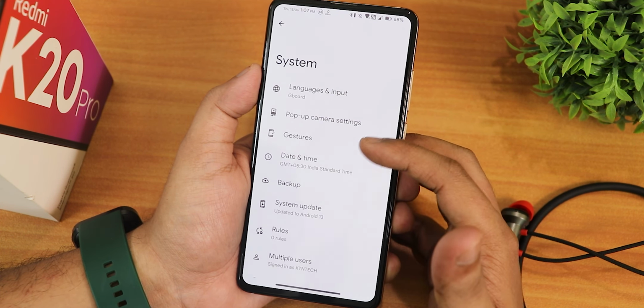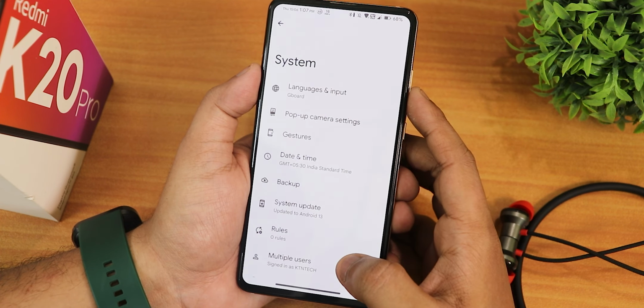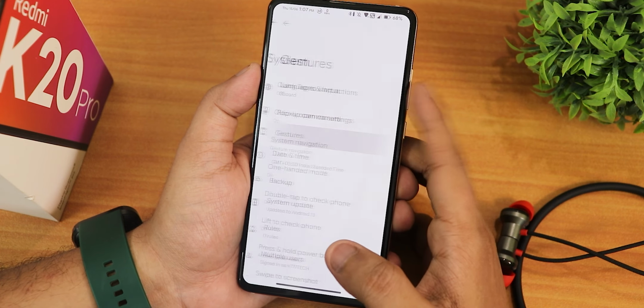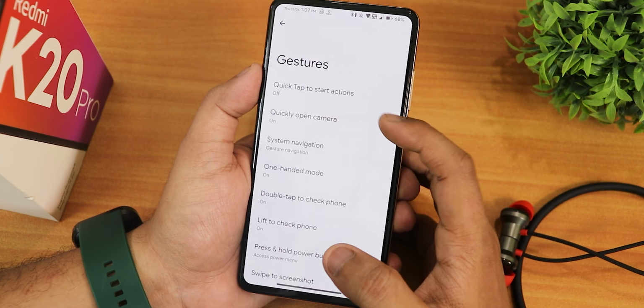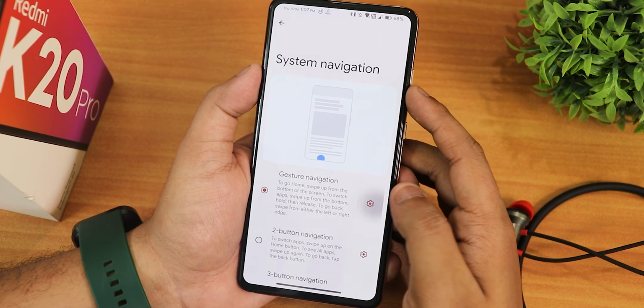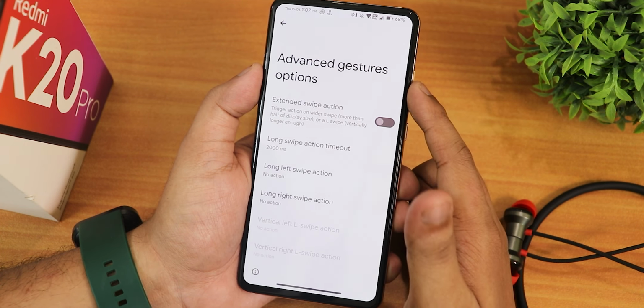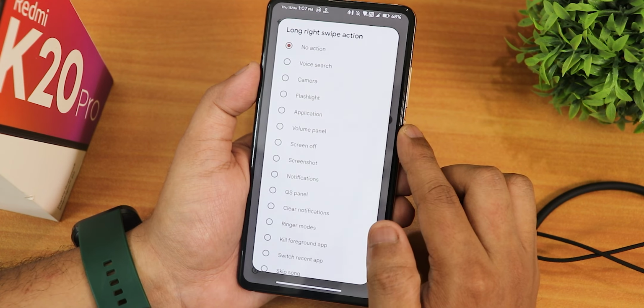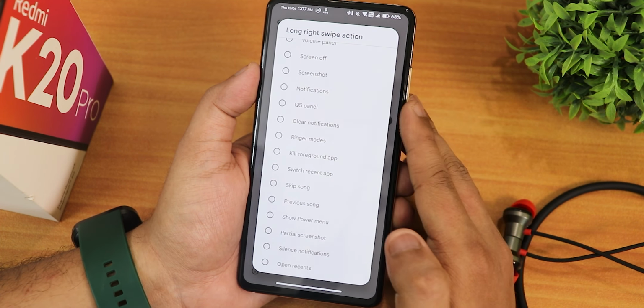We have the pop-up camera settings, the gestures, the system updates, and we have the rules and stuff you can set particularly. And in the gestures, we have the quick tap action, the quickly open camera, system navigation gestures. In the settings of it, we have the advanced gesture options. There is the extended swipe action, of course, and we have the long swipe right or left. You can actually choose it to whatever you want to do.